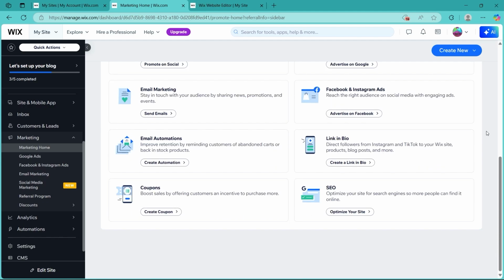performance. Also, page speed is a crucial ranking factor. Optimize images and remove unnecessary elements and use Wix built-in tools to check and improve your site's speed. Go to Settings, navigate to SEO, navigate to Site Performance to monitor and optimize load times.